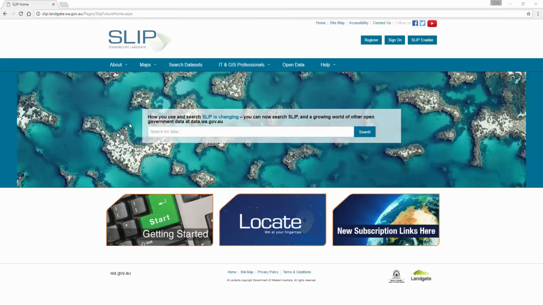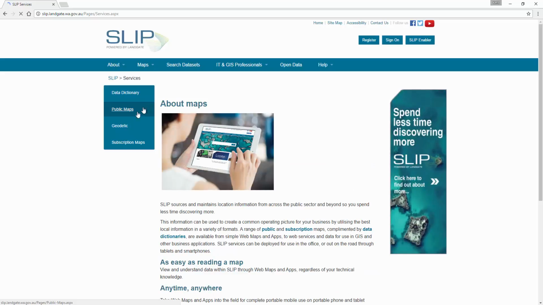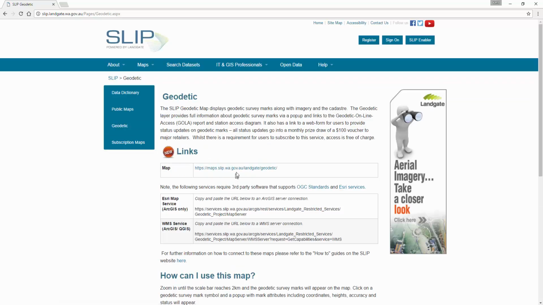Welcome to SLIP. I would like to introduce you to SLIP Geodetic, which is the online portal for geodetic mark information. From the SLIP page under Maps, Geodetic, you will find the information page on the Geodetic portal.